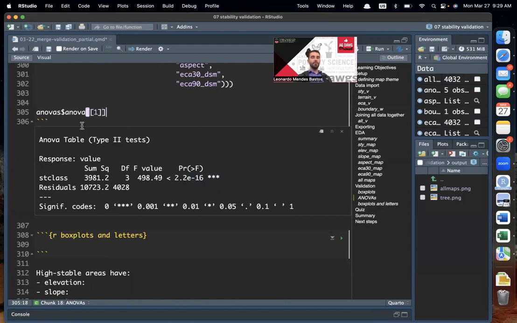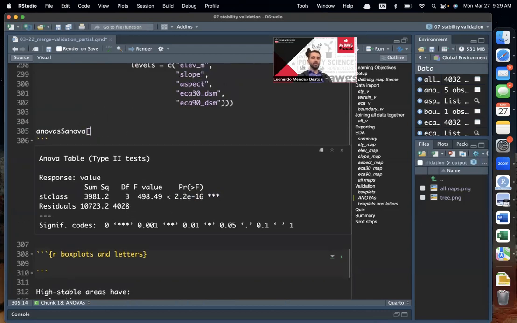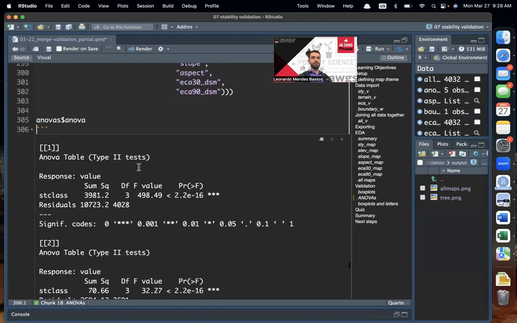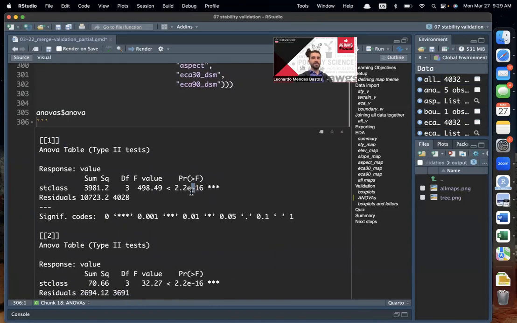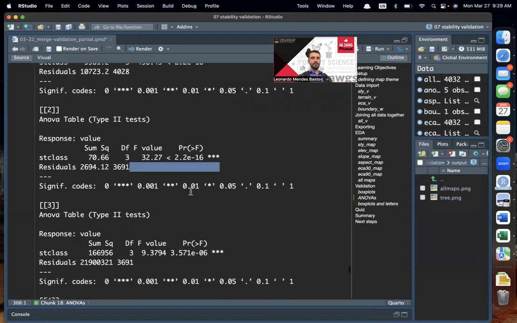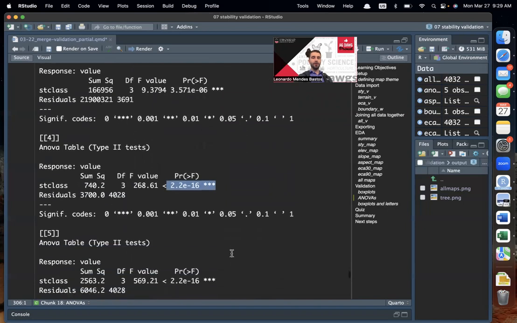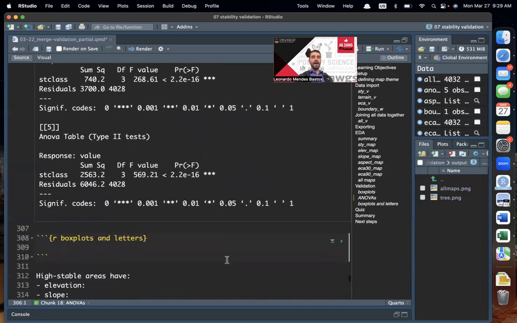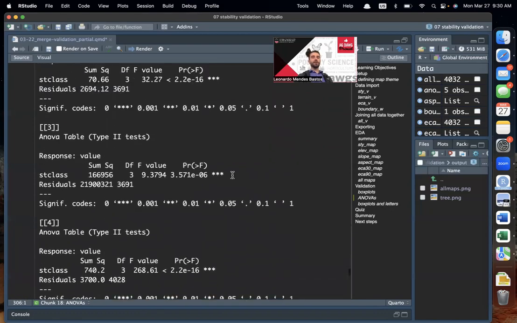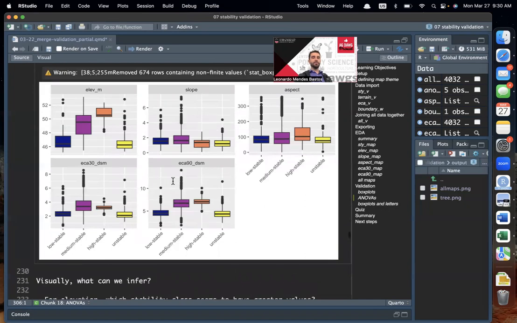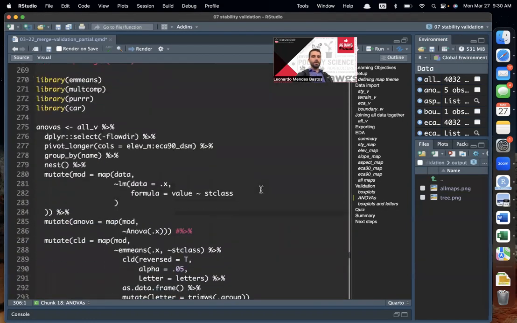If I wanted to print all the ANOVA tables for all the variables, I just do this. I remove the indexing and it just runs for all of them. So the first one here was elevation, highly significant. The second one was slope, highly significant, and so on. And if we just look at the p-values, we see they're all highly significant, meaning that at least one of those means of st class was different from the others for a given plot that we look at here. So at least one of those means is different from the others based on that p-value on that ANOVA.